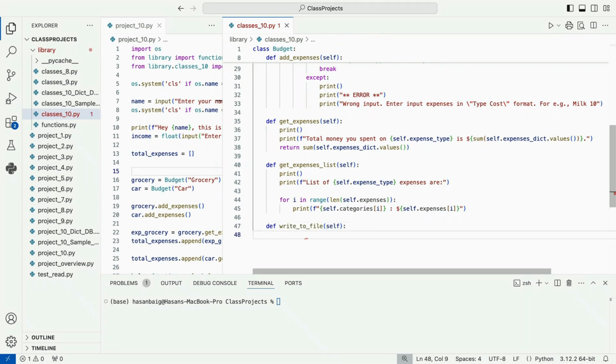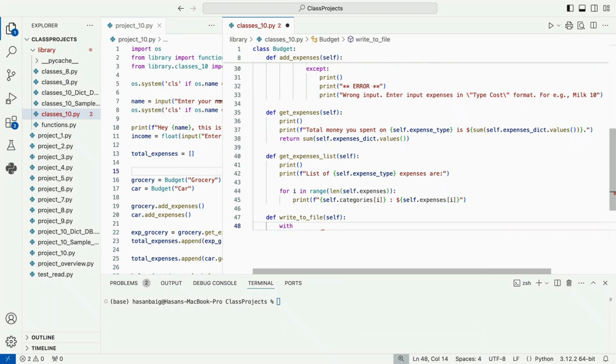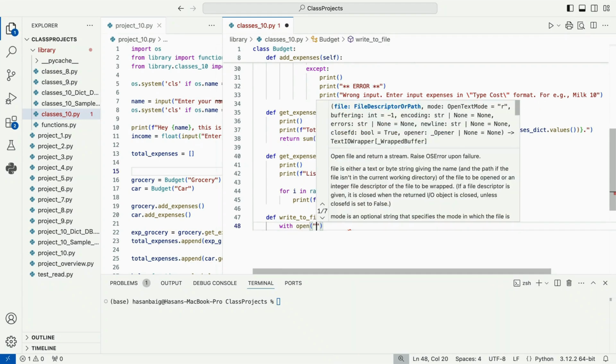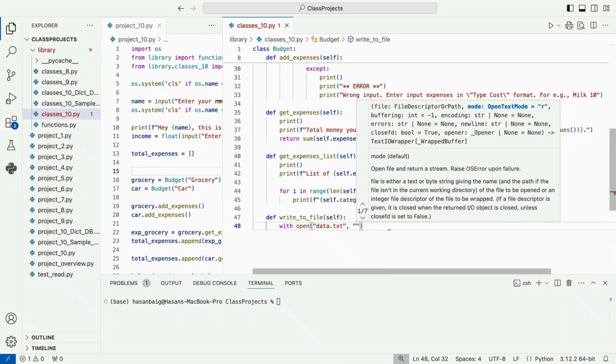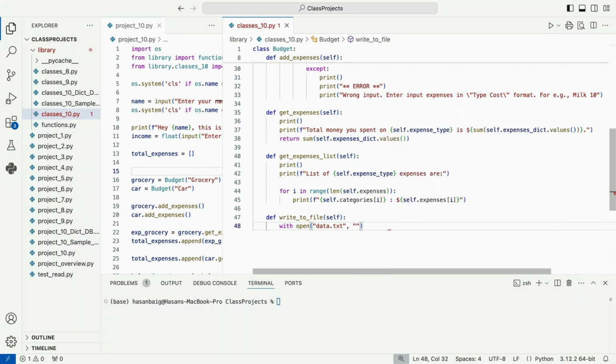Okay, so since we are writing into the file, we need to have a file name. Either I can hard code it or I can collect it from the user with the input function, but let's keep it simple. I'm hard coding it with data.txt. So this is a file that will be created and the expenses will go in here. Data.txt, I need to also specify the mode of operation. Which mode should I be using, W or A?